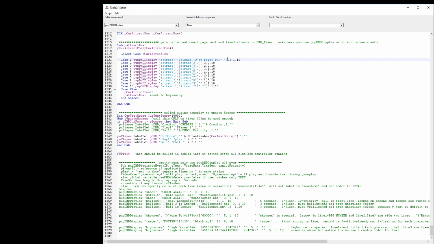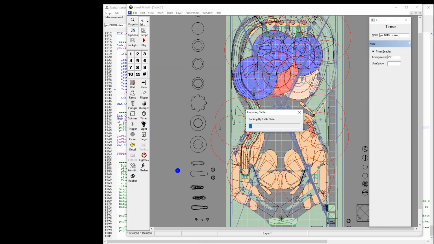So welcome to my first pup. 3 seconds, flashing. Then I'm gonna go second part. Glad you are here. And I'll do that 3 seconds. 0 for not flashing. Leave it as 10. And well, let's start playing that.